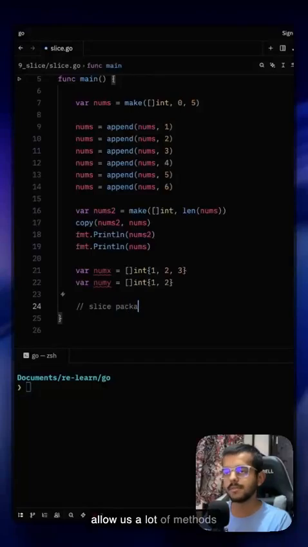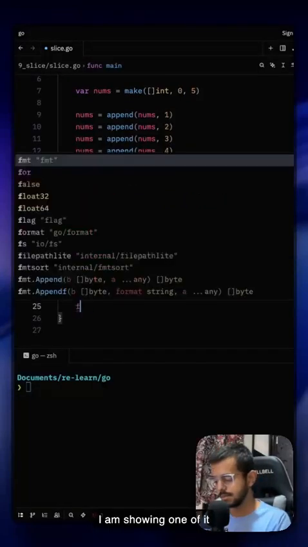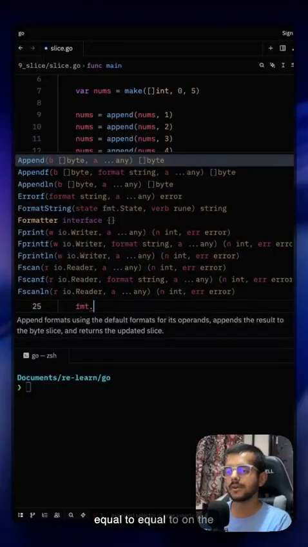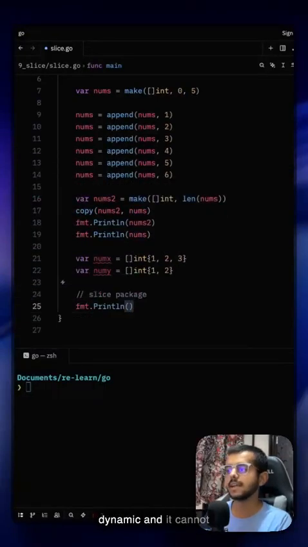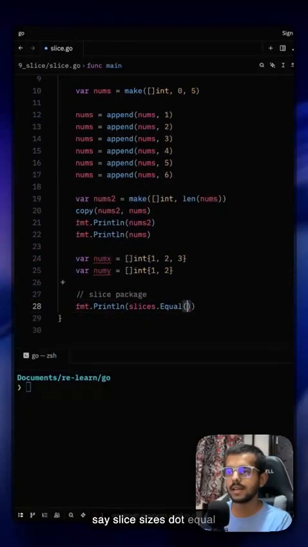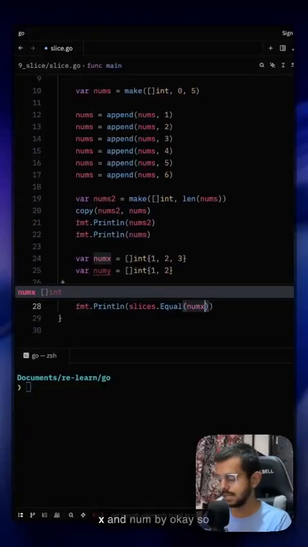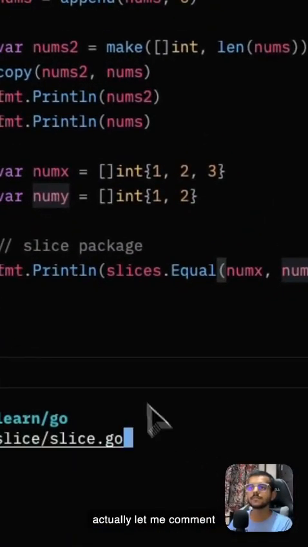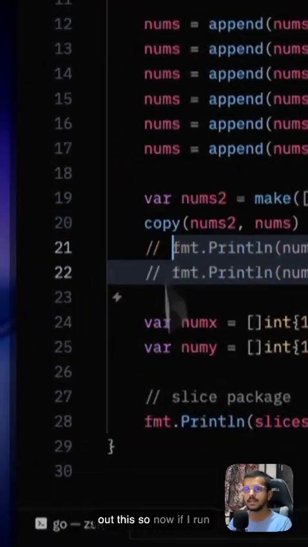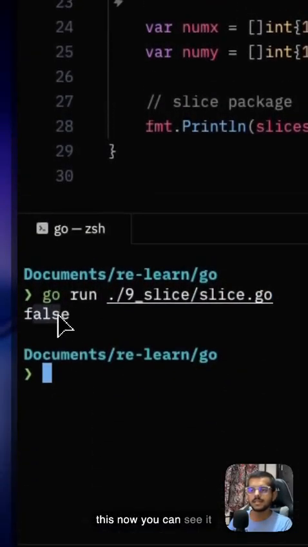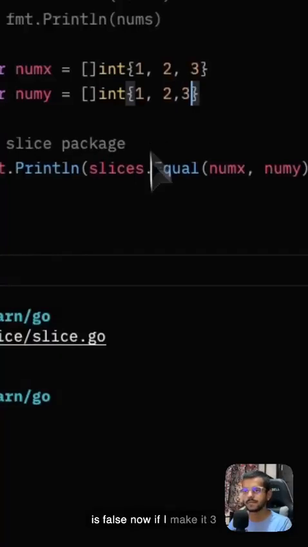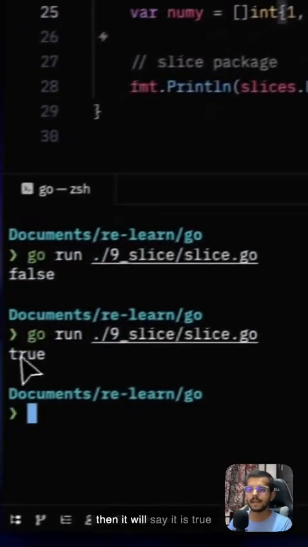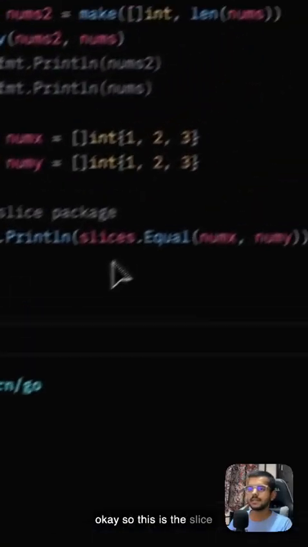Okay, so this is an example of the slices package. The slices package allows us a lot of methods. I'm showing one of them, which is the equal method. We cannot use equal-to on slices because they are dynamic and it cannot check that way. So I will say slices.Equal, and now I will pass numsX and numsY. Okay, let me comment this out. Now if I run this, you can see it is false. Now if I make it 3, then it will say it is true. Okay, so this is the slices package.